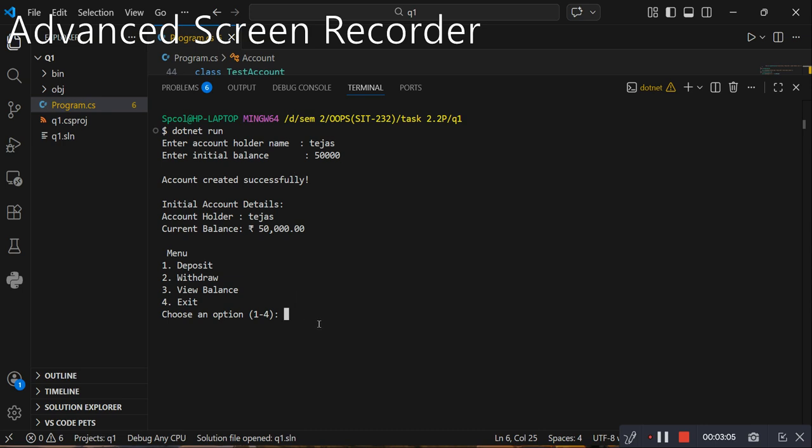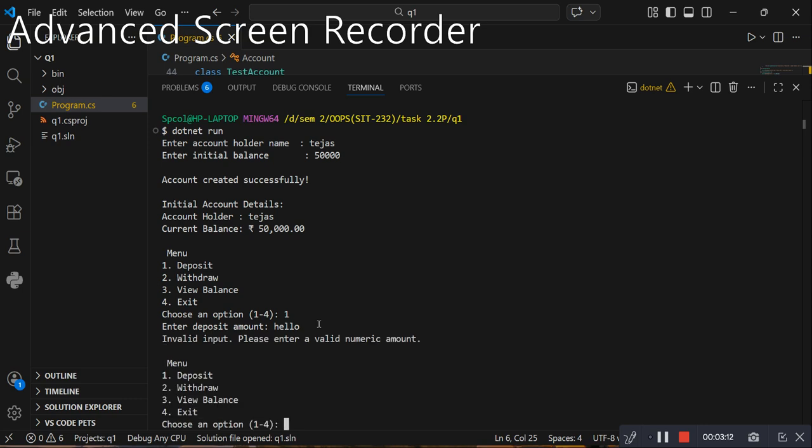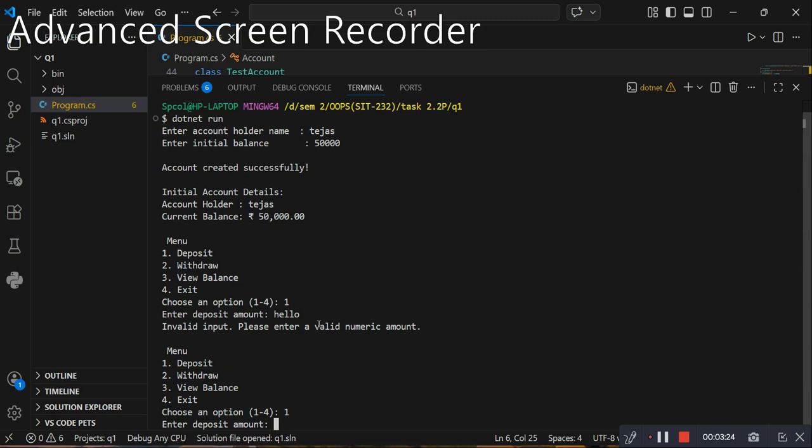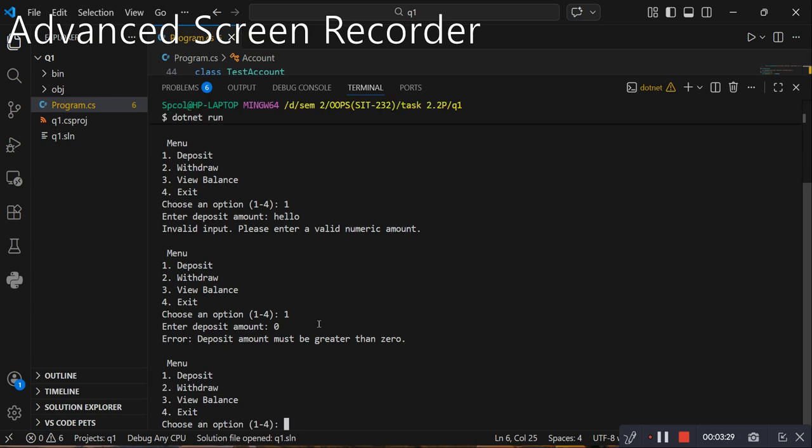Now if I choose deposit and try to enter hello here, we can see that our try-catch is running successfully and it shows an error: invalid input, please enter a valid amount. Let's try one more thing. If I try to enter 0, again it shows an error: deposit amount must be greater than 0. That's exactly how it should work.